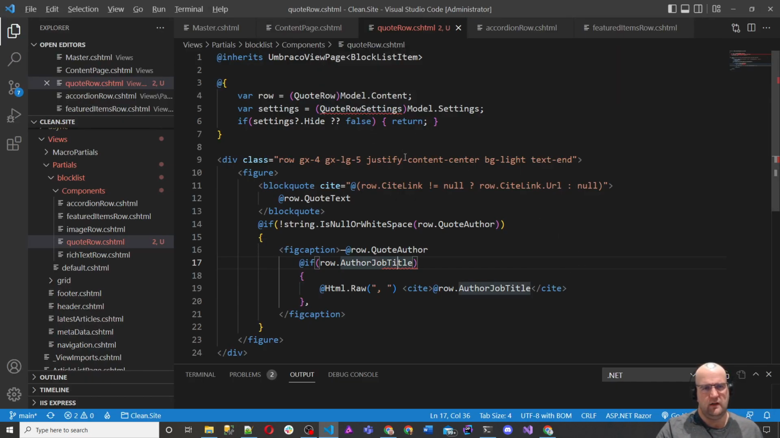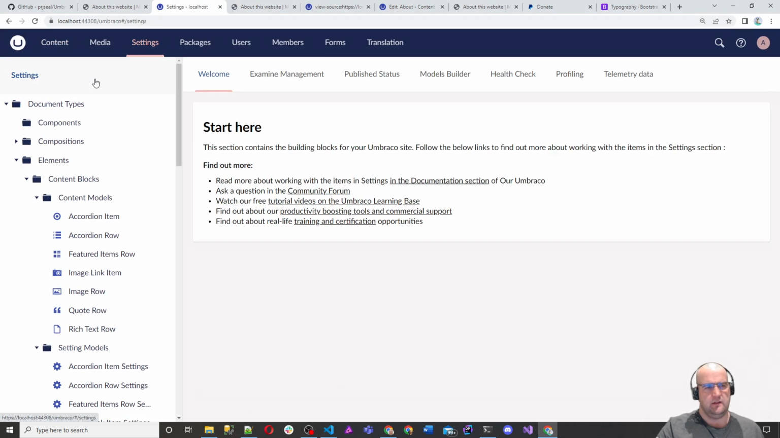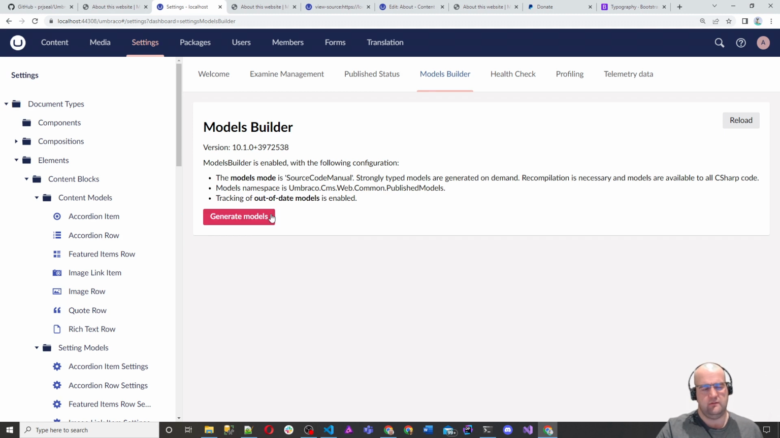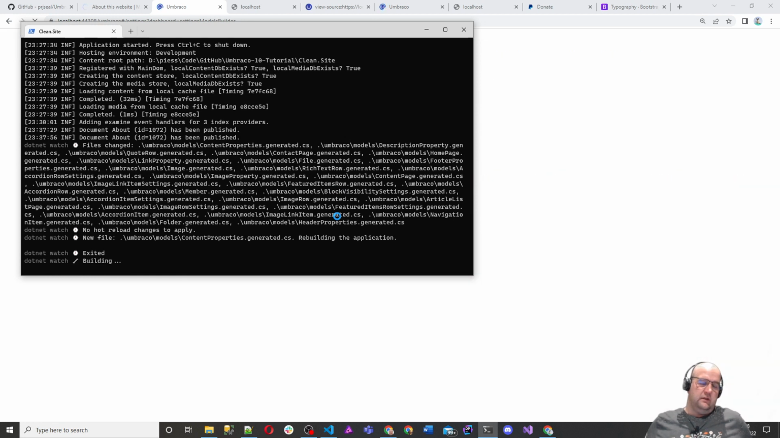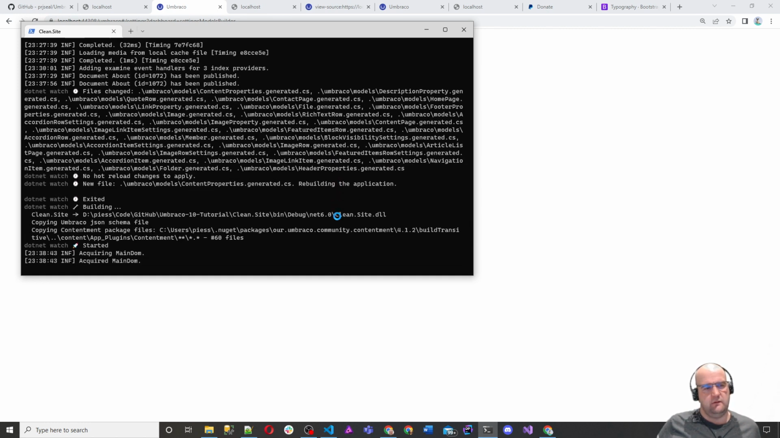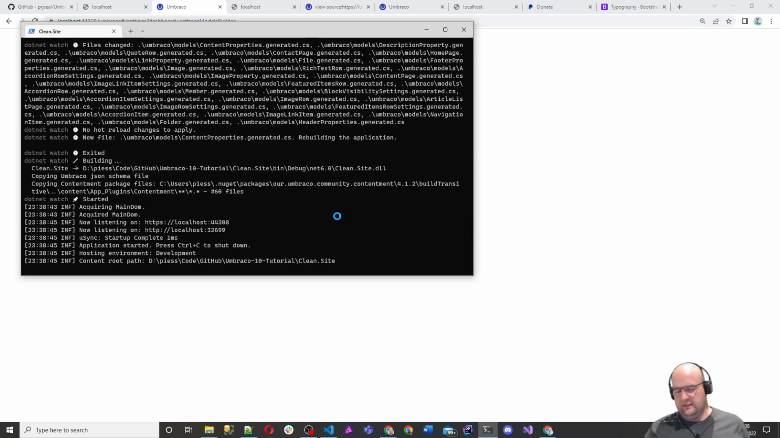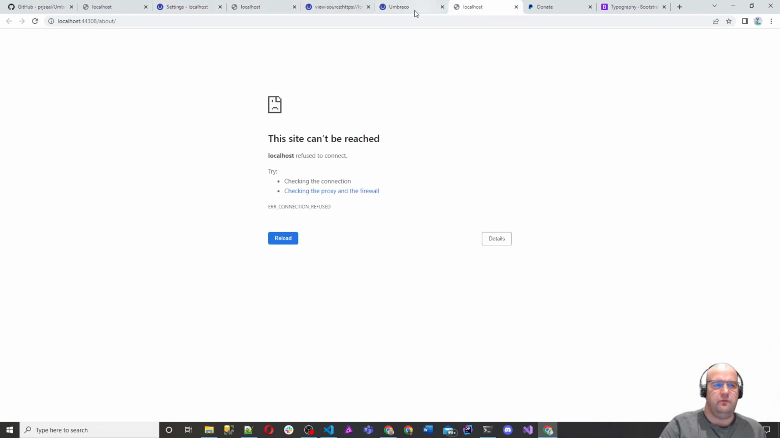Quote row settings. Oh, I wonder if I haven't built the settings. So let's just go to settings. Click on this settings, models builder here, and just give it a chance. Yeah, I don't think I built the settings at that point. I might have, but I'm just going to guess that that's the one. There could be many reasons why these things don't work. It's just about working them out yourself, fixing the issues. Let's stop this and reload it.